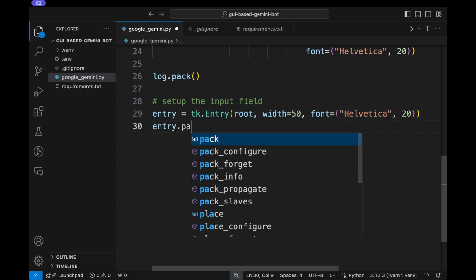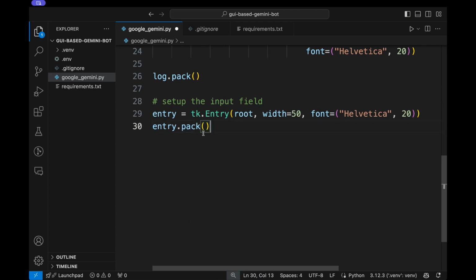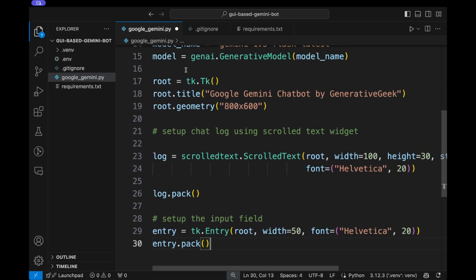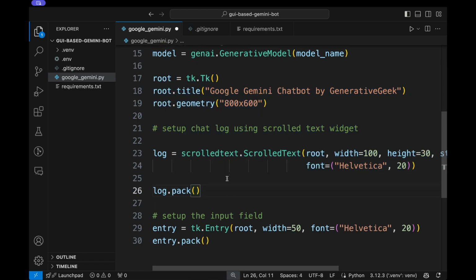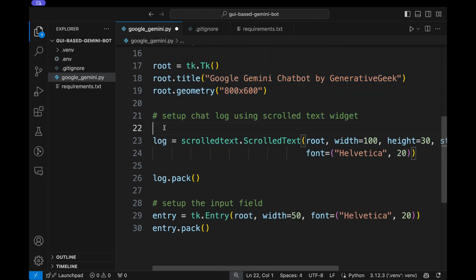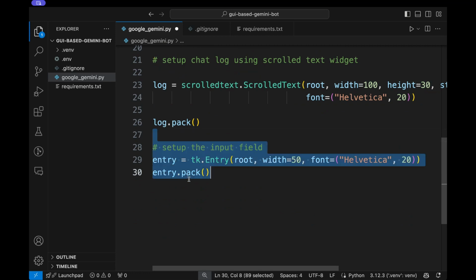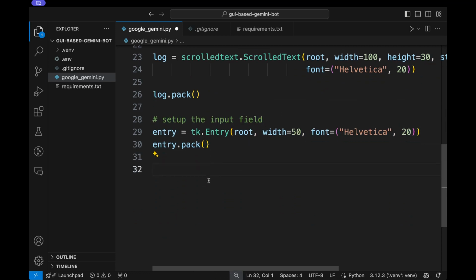And you pack it, right? So this is all you do. You have seen, we've hardly written 6 lines of code till now in Tkinter. We define the main window, then we define the chat area, and we have now defined the input field, right? So we are in a way done with just the window part of it.